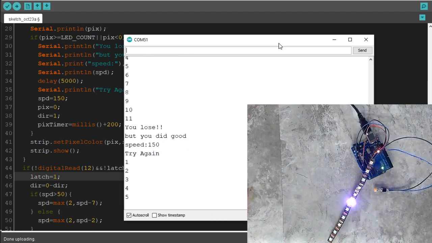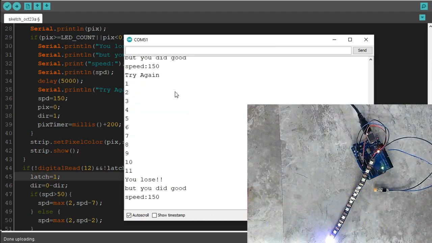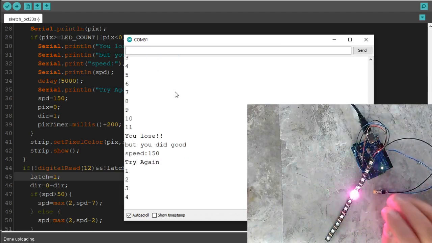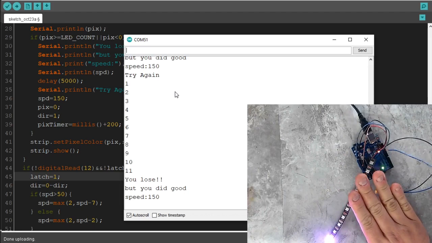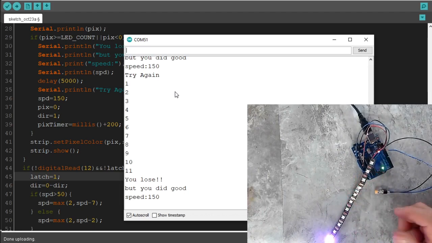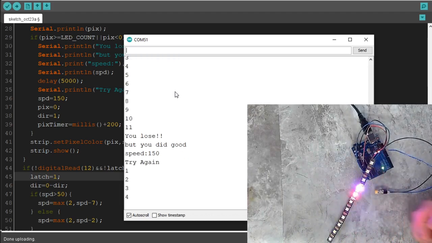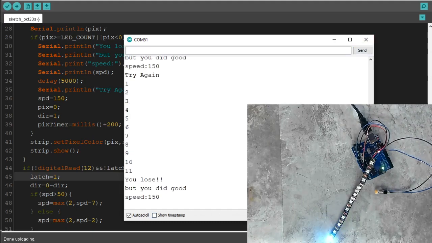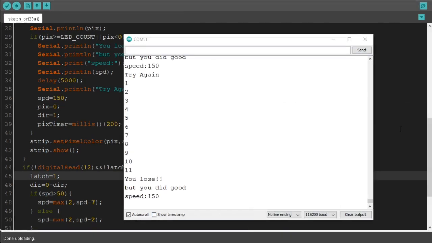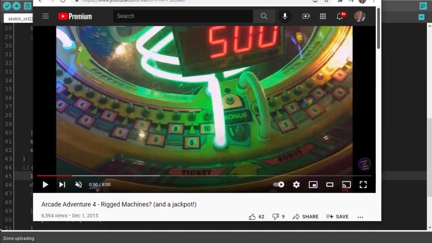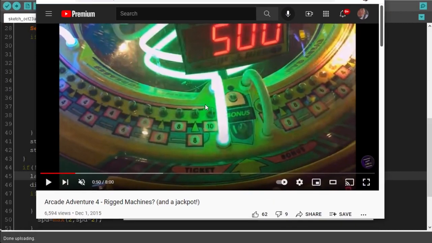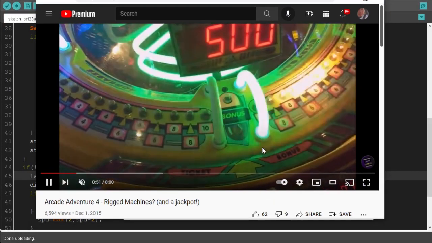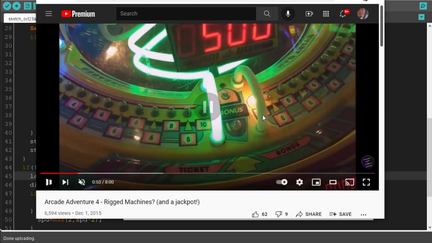Okay, so what we're going to do now is there's an old arcade game where the lights just spin in a circle and you have to hit it at the right point to win the jackpot, to win the amount of tickets, right? And so I'll show you a little video of that. So this game right here in the arcade, lights are going in a circle, and you got to hit at the right point. And apparently he missed it. Well, maybe he missed it, right?